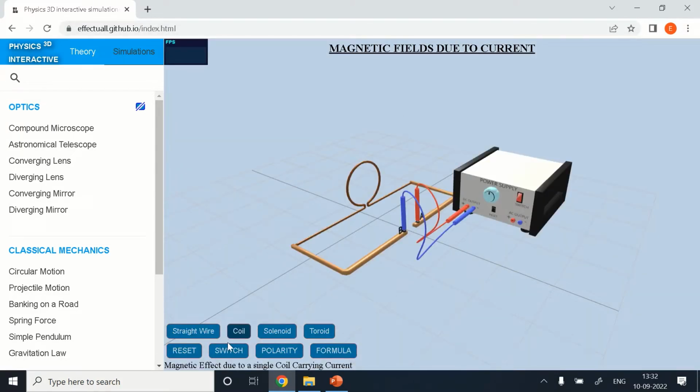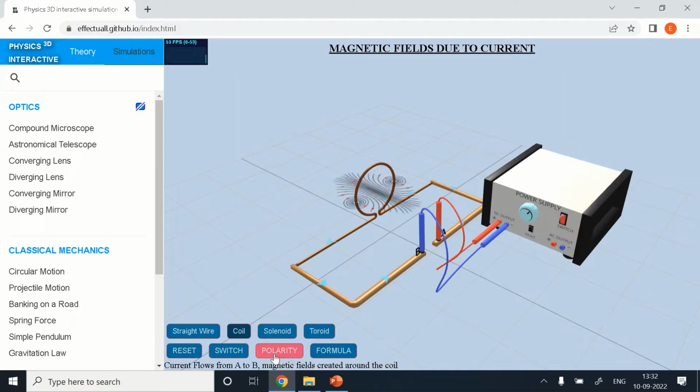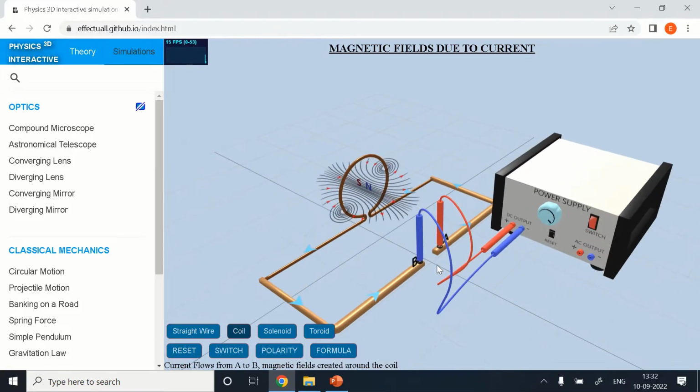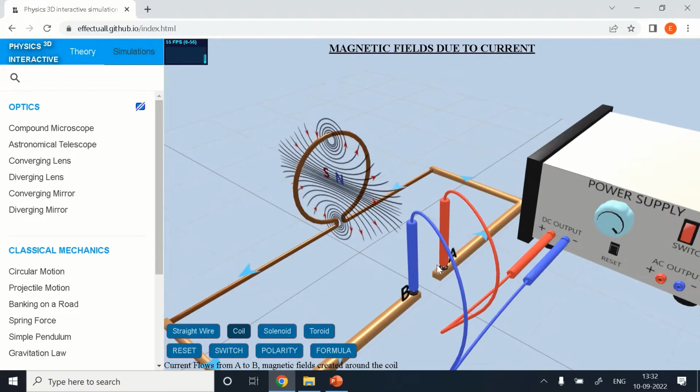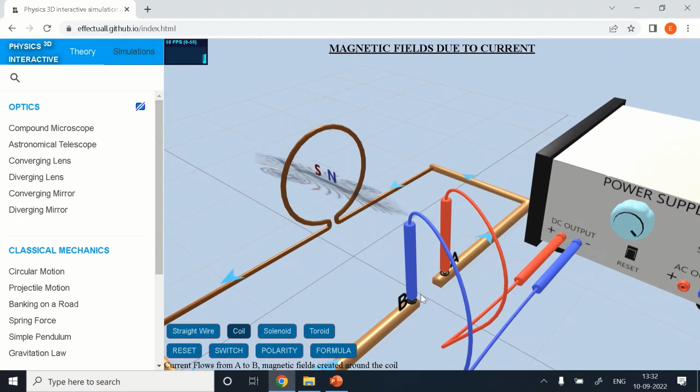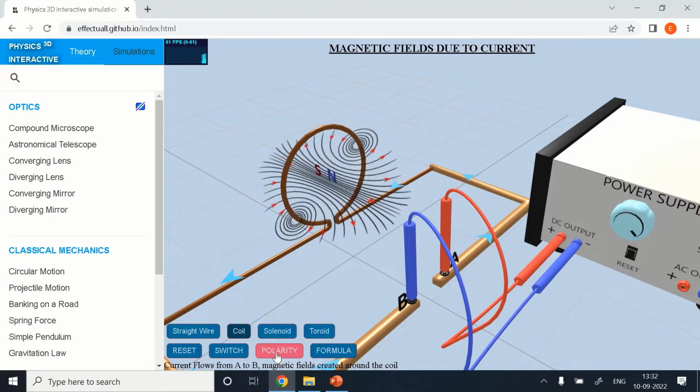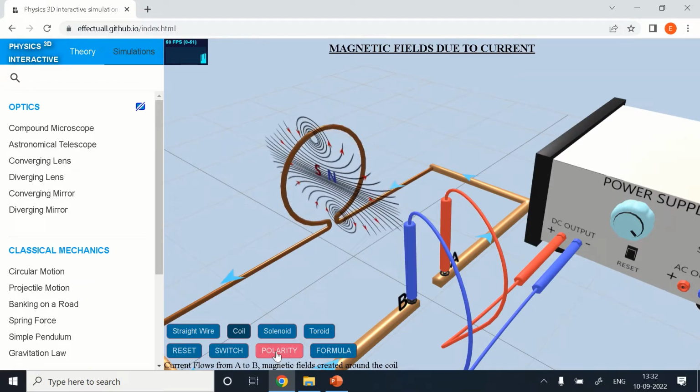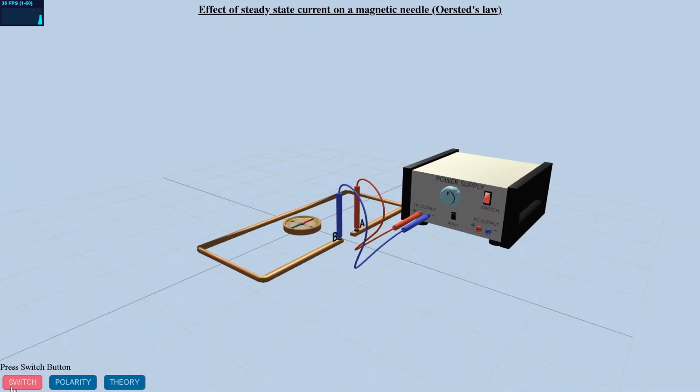Today we look into magnetic field due to current, or in other words electromagnetism. You can find this 3D interactive simulation under magnetism at the website effectual.github.io. The link for the web page is given below in the description for this YouTube video.